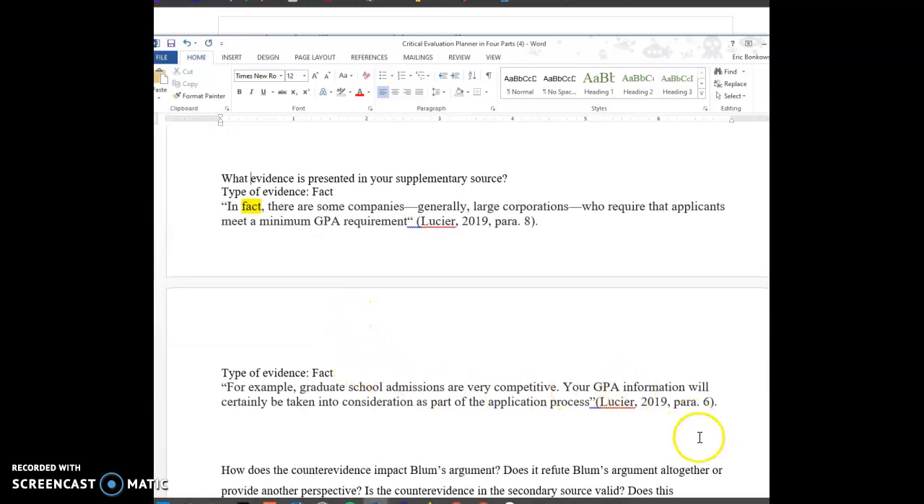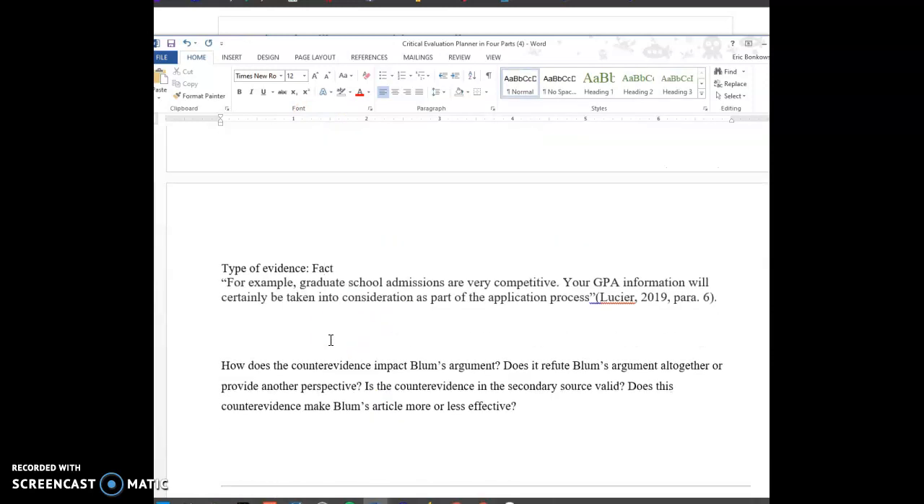You can see I've included some examples here. This is actually specifically from a ThoughtCo article, but these are examples that you can see. What I did was I went through my counter argument that didn't agree with Blum's position, and I found a couple of pieces of evidence that they included for why they think grades are important, and I quoted them, and then I figured out what type of evidence they were. This is a fact. This is also a fact.